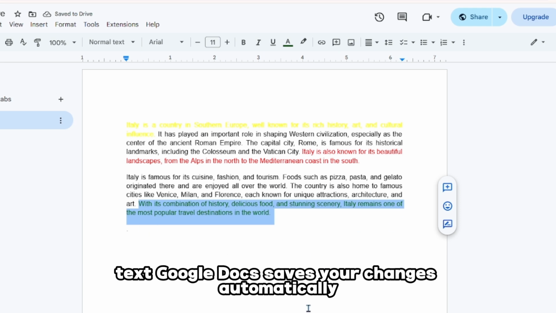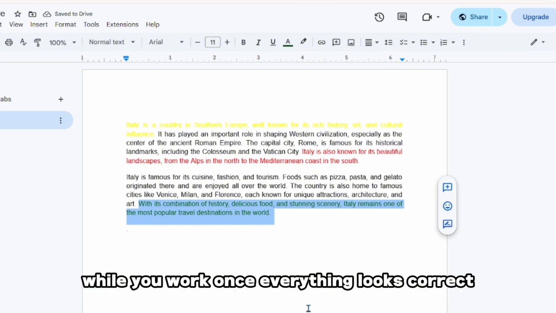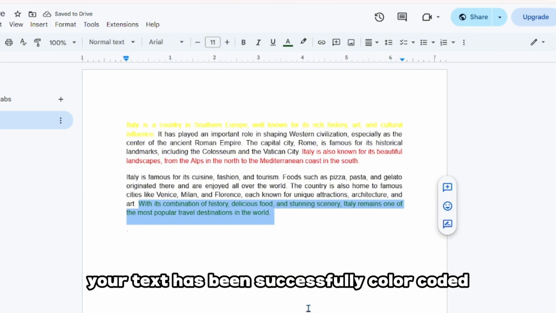Google Docs saves your changes automatically while you work. Once everything looks correct, your text has been successfully color-coded.